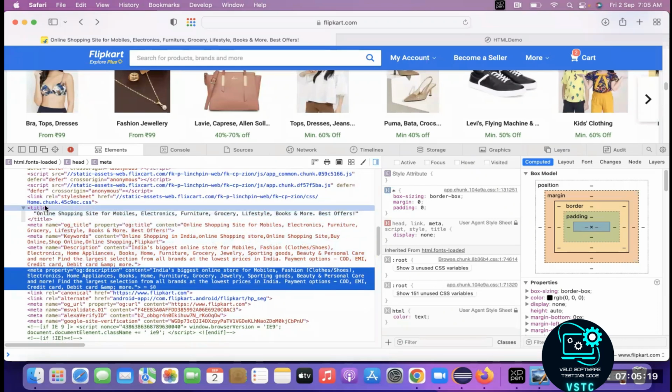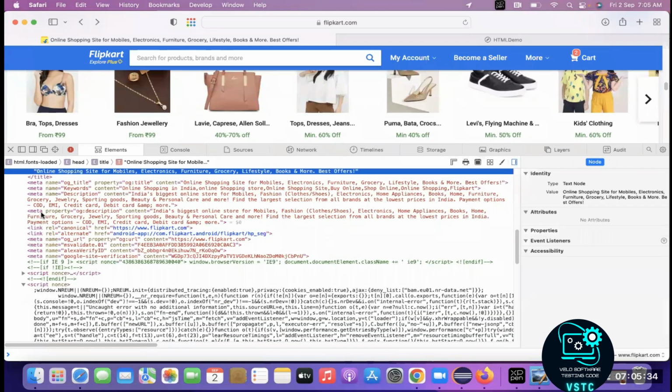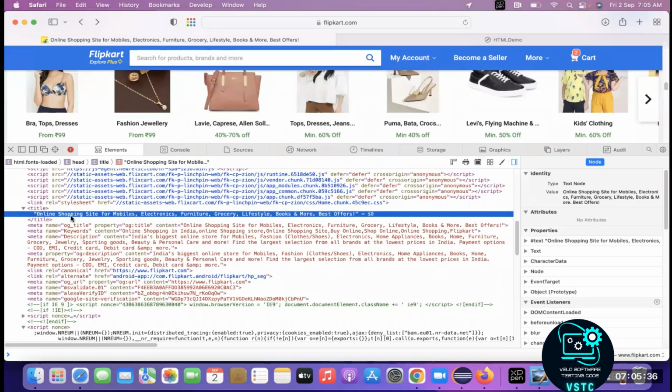See, for title, they didn't add any property, because the title tag will be only one for a web page. There will be only one title for that web page. So for the title tag, they didn't add any properties, but they have added the content. What is the content? Online shopping site for mobiles. In between these two tags, if they write anything, that is called content. Within the starting tag, after the tag name, if they add anything, we call them properties.